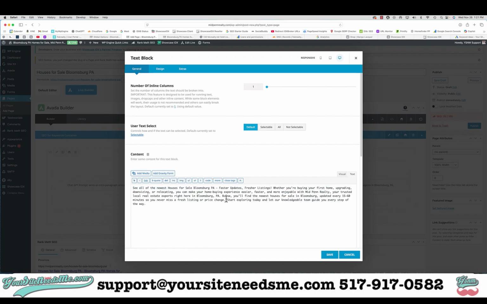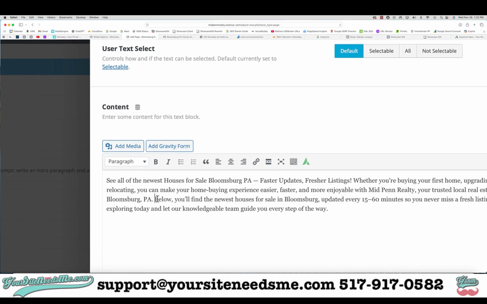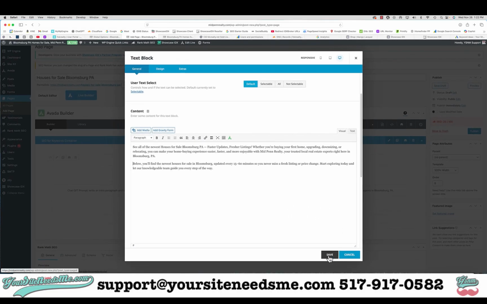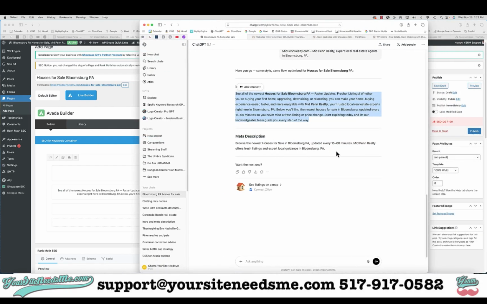So paste it in the text, go back to the visual, and then I usually will grab right here where it says below you'll find the newest homes for sale. I'll go ahead and drop that down a line. So I'm going to go ahead and save this. Then I'm going to go back and I'm going to grab my meta description right here.